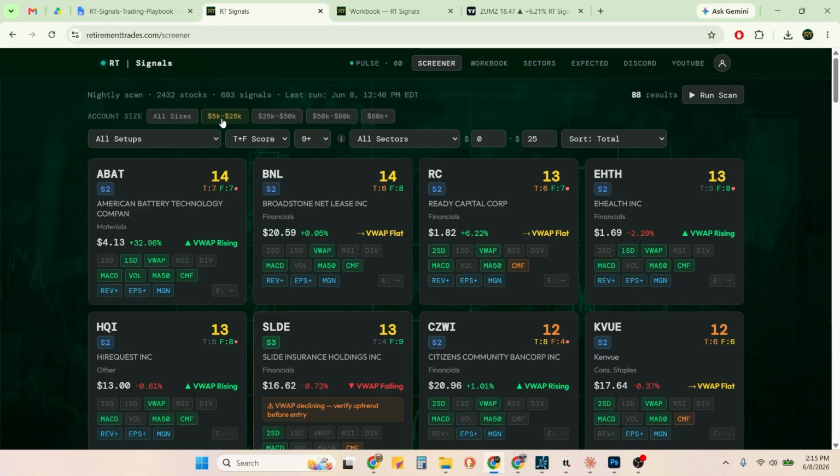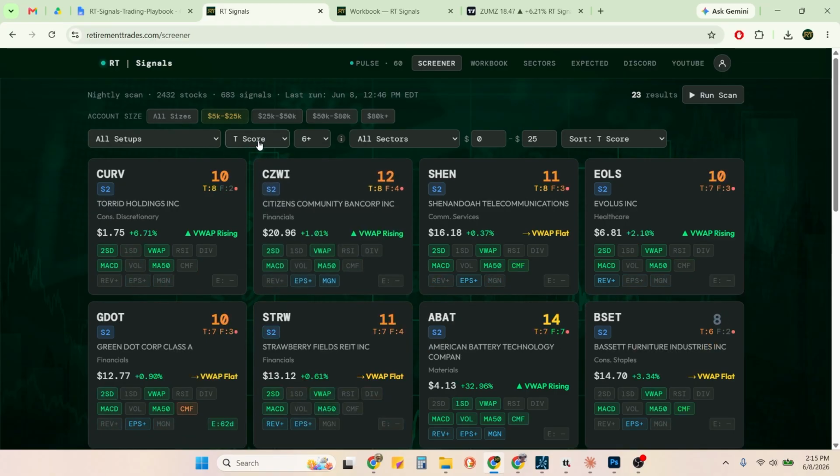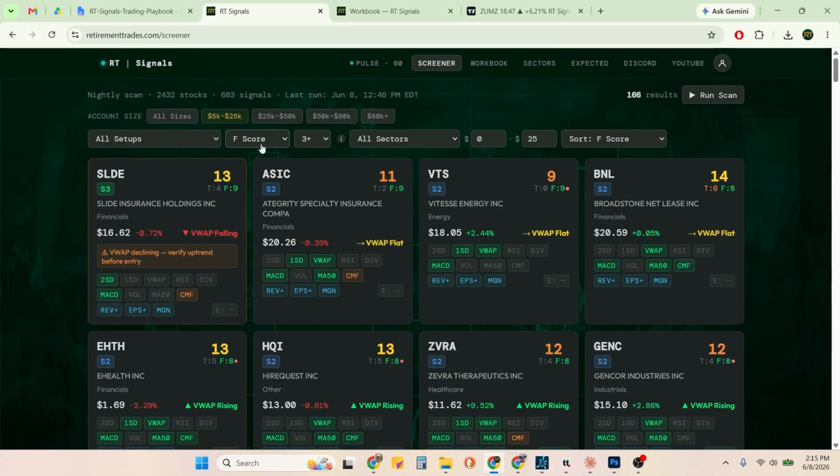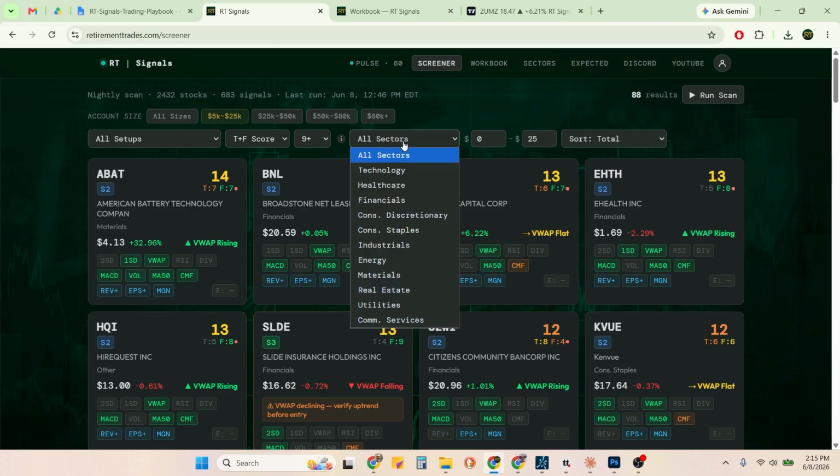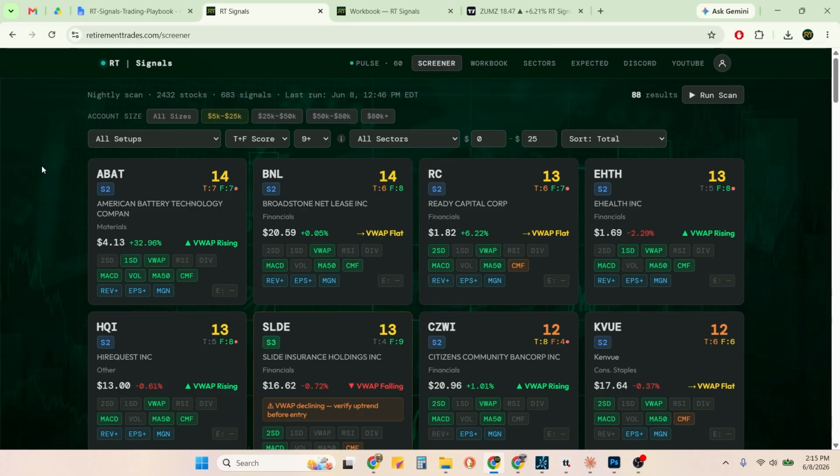This is going to default to the $5,000 to $25,000 portfolio size based on the account settings here real quick. Basically, if I wanted to, I can search by technical score, fundamental score, or both combined. I can set the minimum score that I want to appear. And if I want to get really technical, I can get into specific sectors, but more on that later.